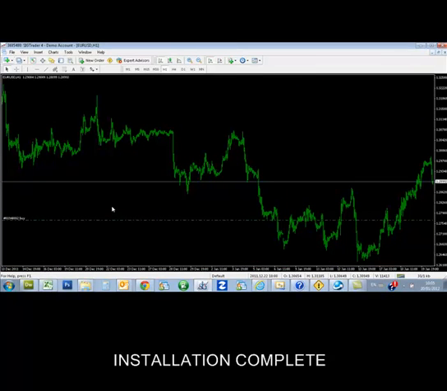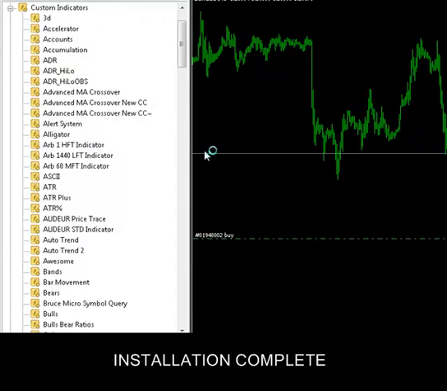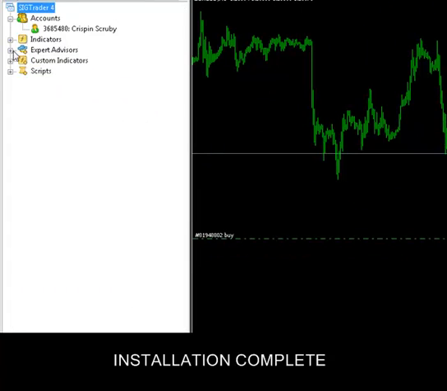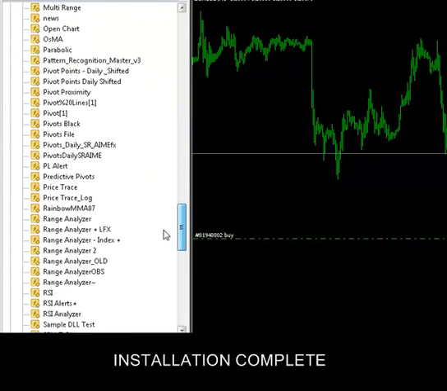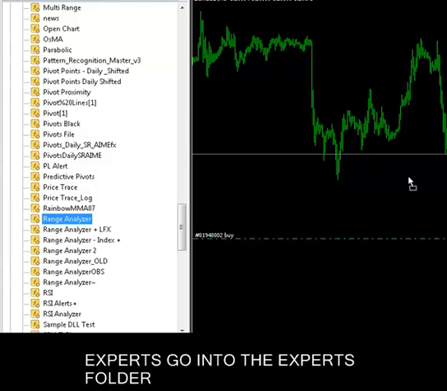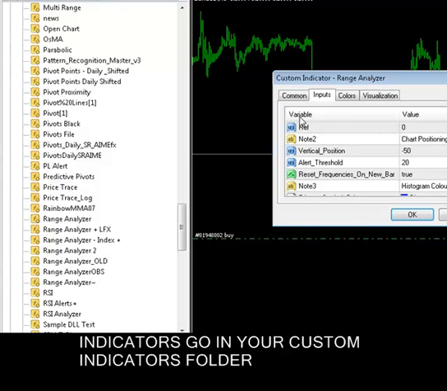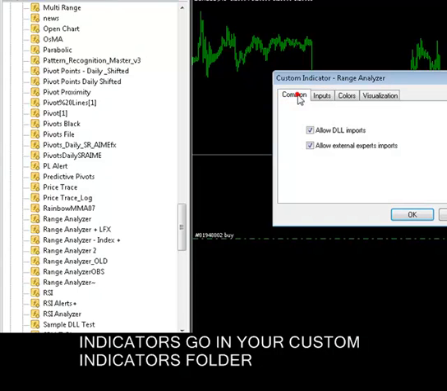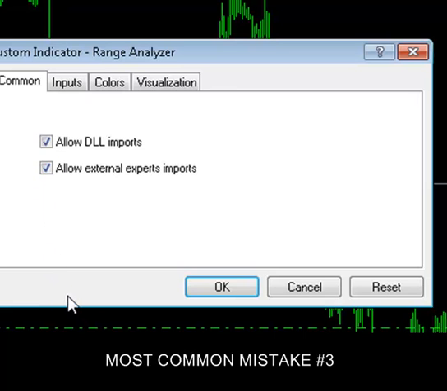So we just load a chart, and then we view the navigator, and the installer will have put the product into your navigator window automatically. And here it is, Range Analyzer. When we click it and drag it onto the chart, this dialog box comes up. First thing, another very important thing which people miss: go to the Common tab and make sure that Allow DLL imports and Allow External Experts imports are both checked.